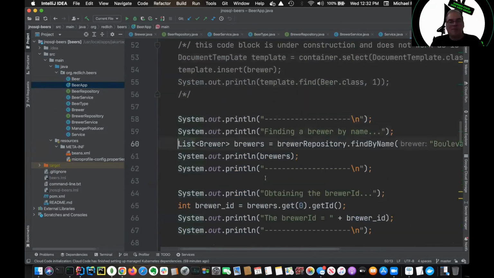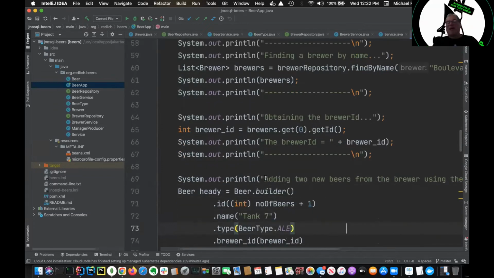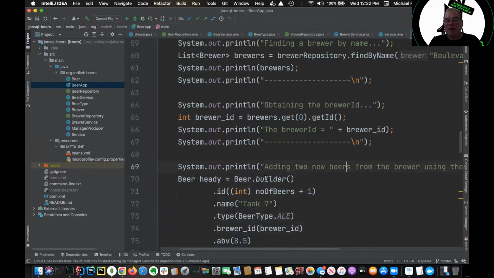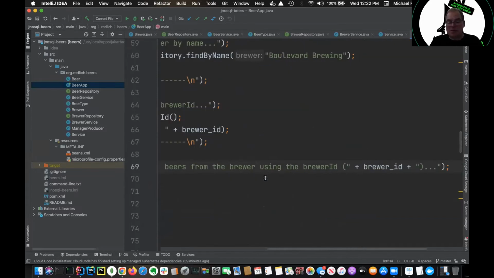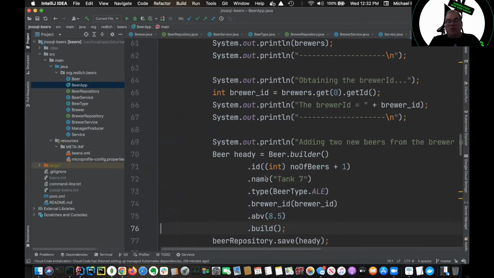All right. So we'll do that, and then we'll get the ID of that brewer. And then we'll put that out there. Now let's add 2 new beers. In this case, we're going to add 2 new beers from the brewer ID that we just happened to get. And we'll do the same thing here.